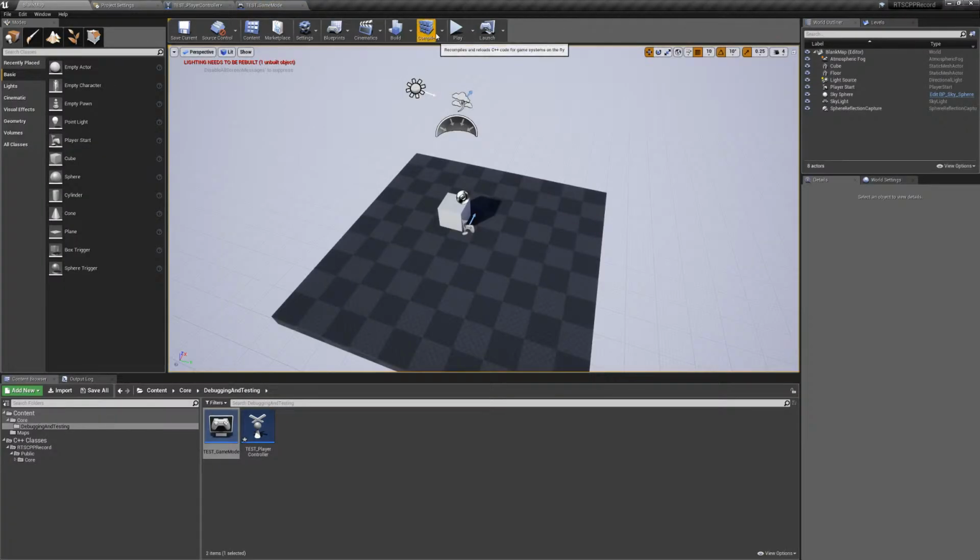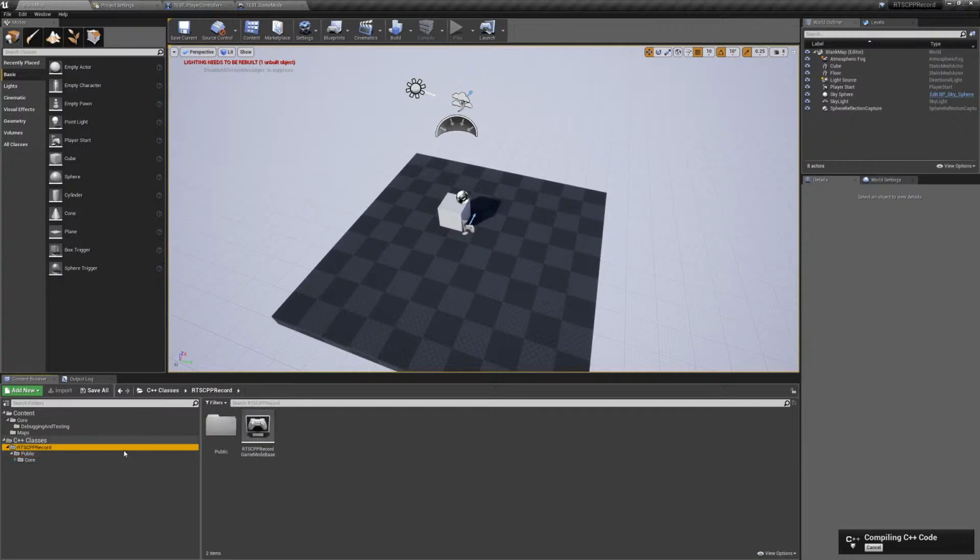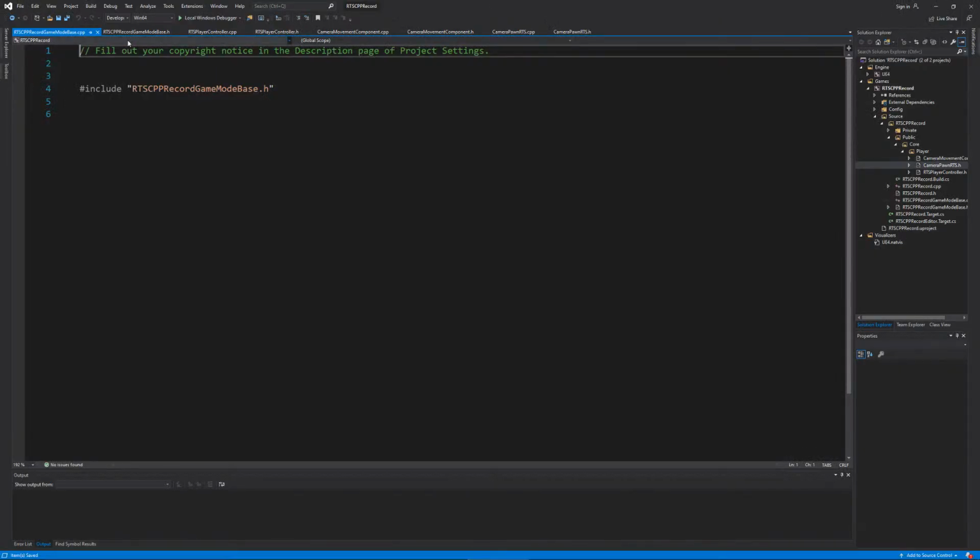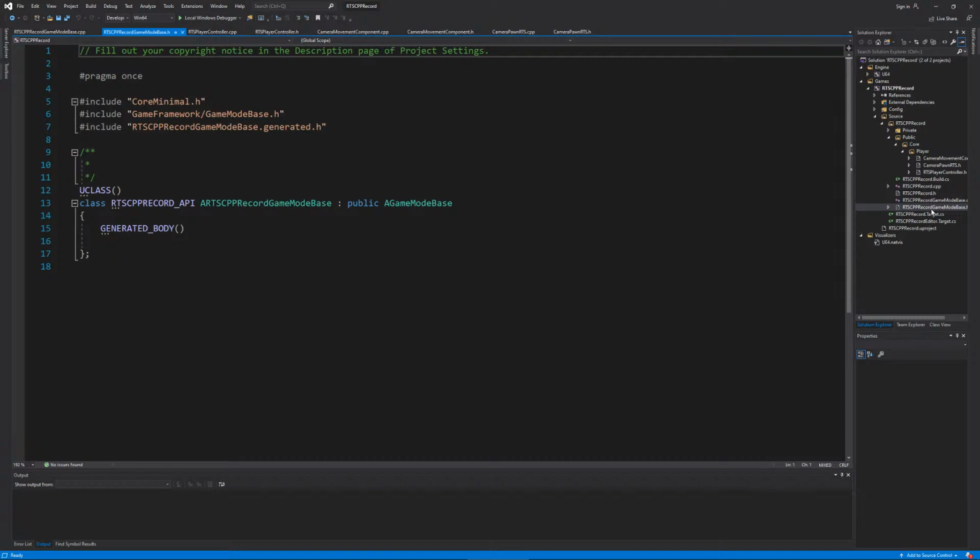Well, first what we're going to do is hit compile, and we're going to sit here for a moment while it compiles. While it does that, I'm actually going to pop open the game mode we get as the base. Really, it should just automatically open. There's our game mode. There's the header for this, though.